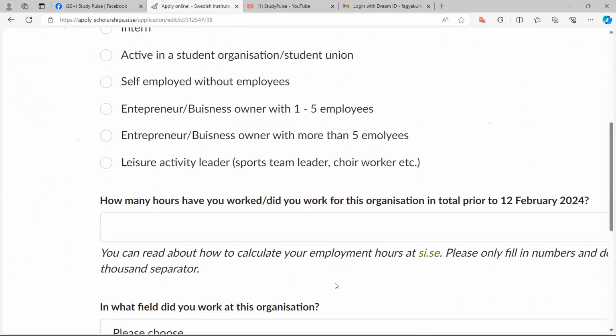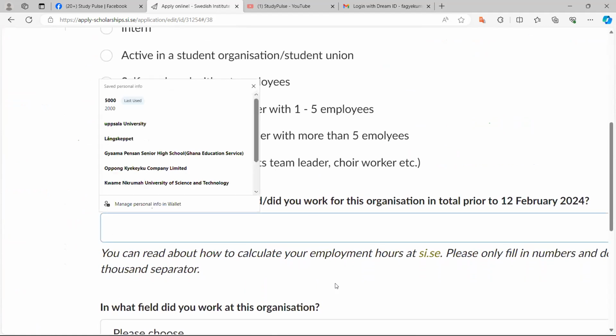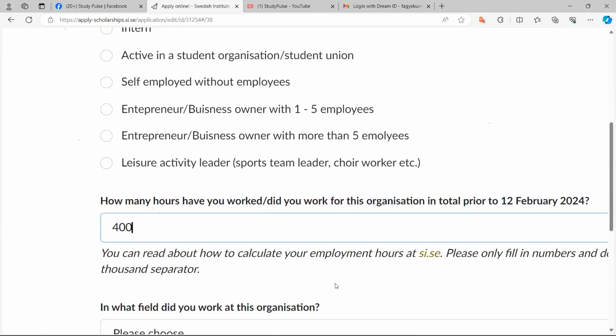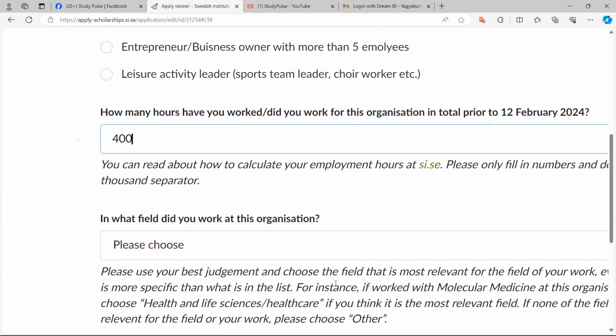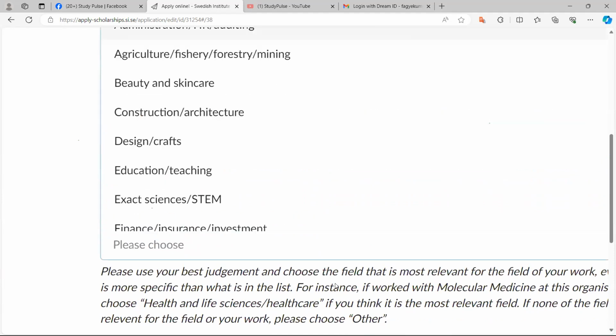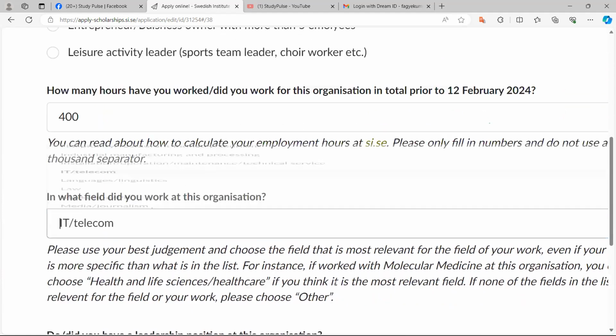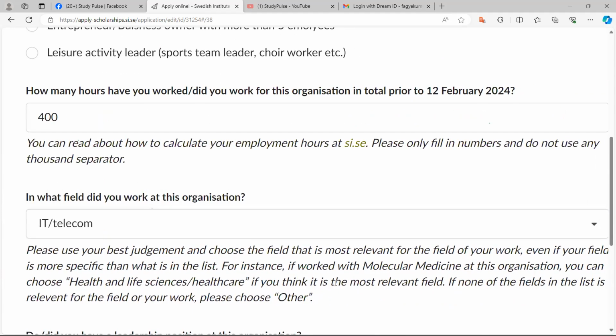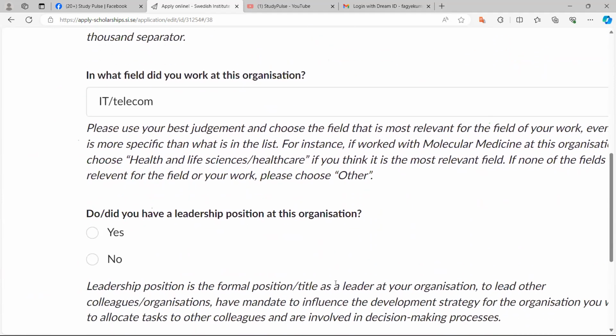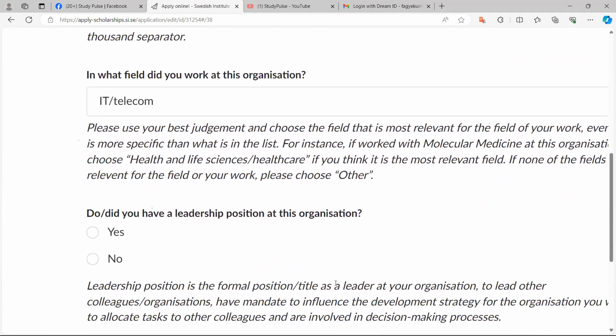How many hours have you worked in this organization? Let's say you worked 4,000 hours. In what field did you work? Let's say you worked within cyber. Cyber is IT, isn't it? Yes, you worked within IT. Then here, did you have a leadership position at this organization? If no, put no there.